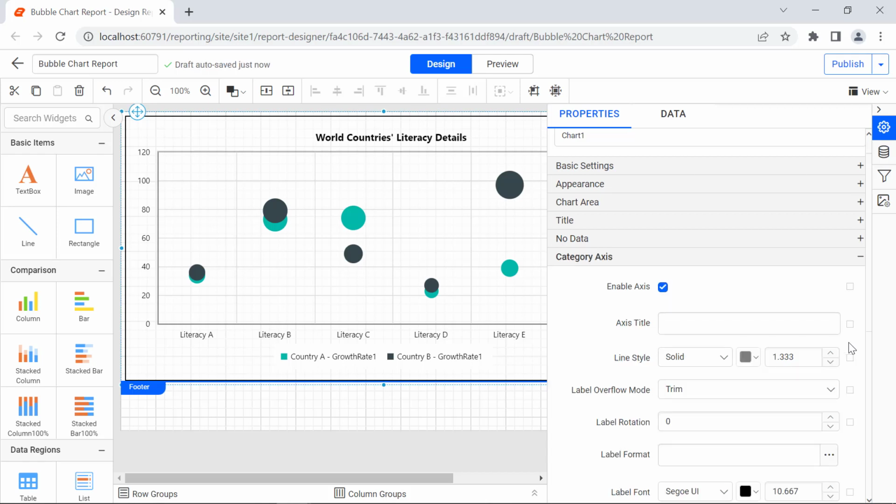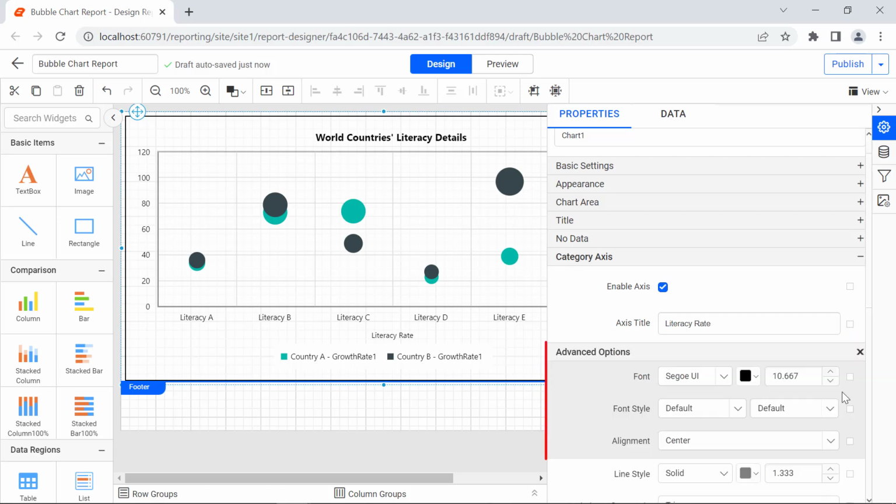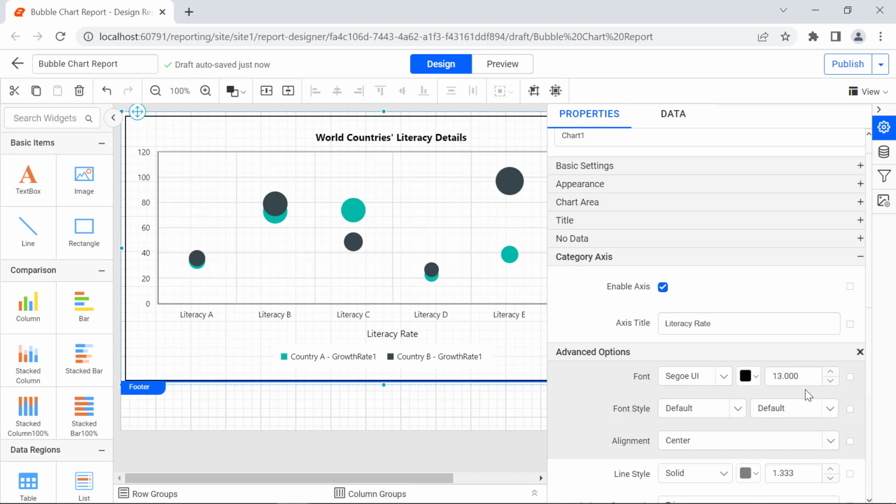Under the Category Axis category, I enter Literacy Rate. You can customize the font in the Axis Title property. Click the icon next to the Axis Title property and select Advanced. The Advanced property is displayed. I change the font size to 13 and font weight to bold.